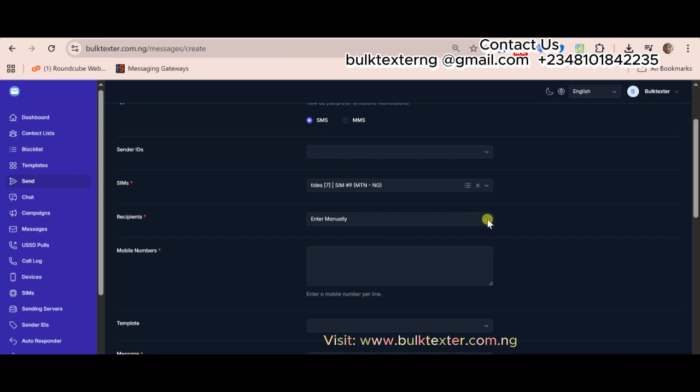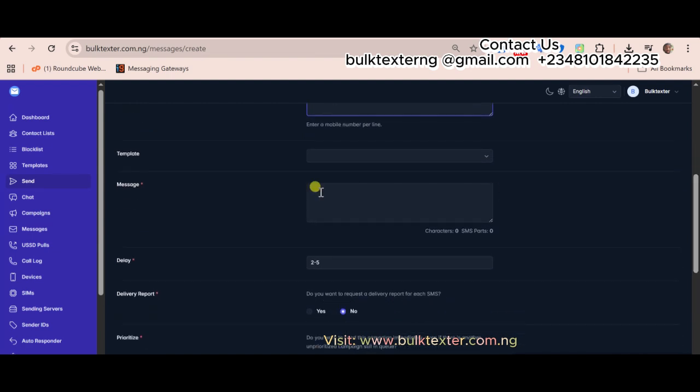If you have a contact list, you can select the contact list. You can import all your contacts here. So you bring out the list here and enter the name of the list you want to send the campaign to. But now let me send it to my number. Plus 234. It's my number, so I'll just send it. Let me send this is a test.